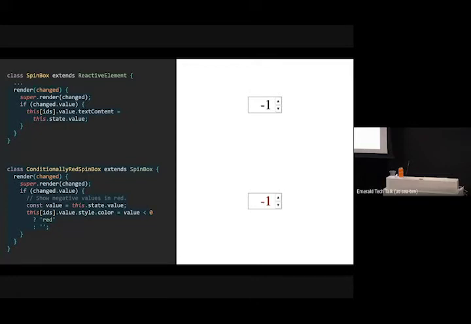Our conditionally red spin box subclass lets the base class do its render job so that it can put the value into the span, but then it checks the value itself. Did the value change? Oh, the value changed. Well, what is it? Is it less than 0? Then I'm going to apply custom styling. All of these are just DOM calls. There's no VDOM, there's nothing magic going on here, but this works. And this works at the scale of a pretty large, sophisticated component library.